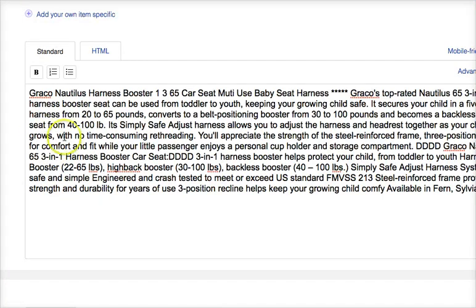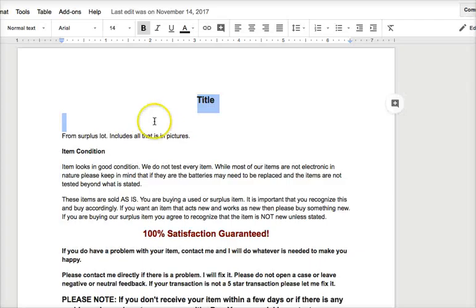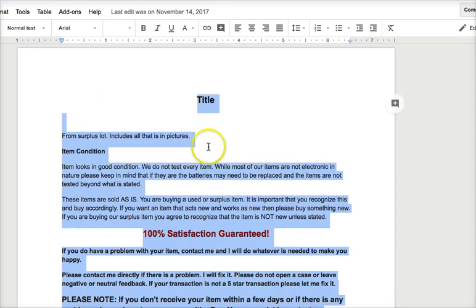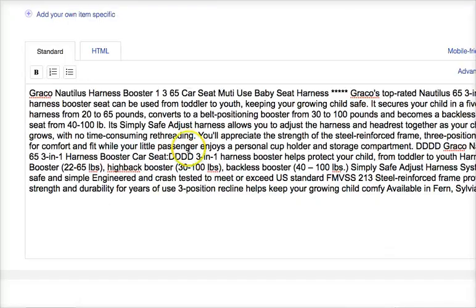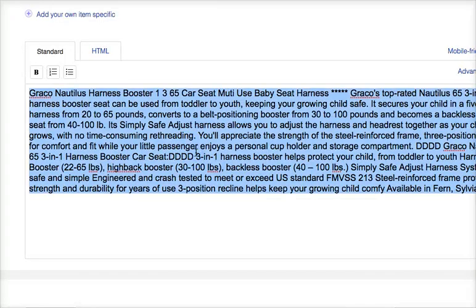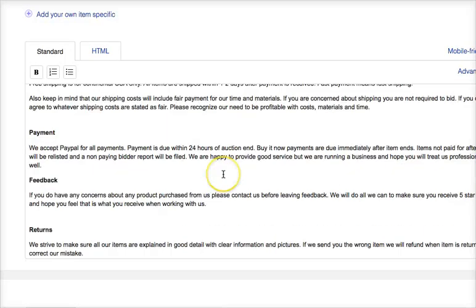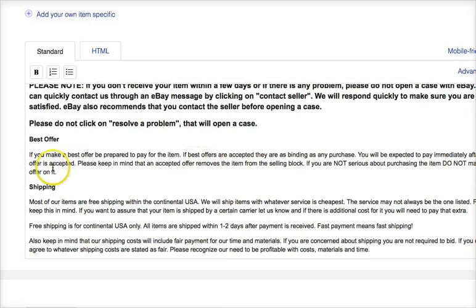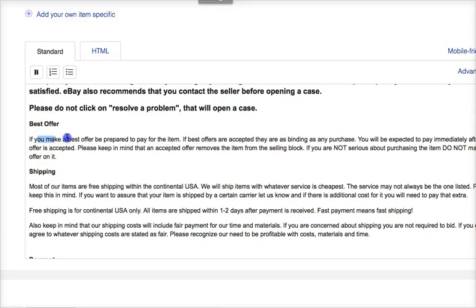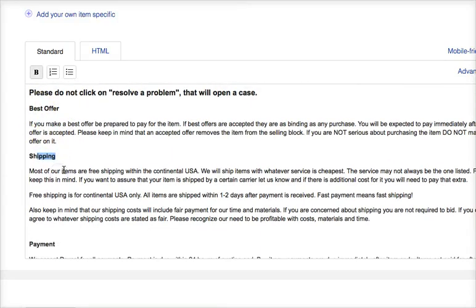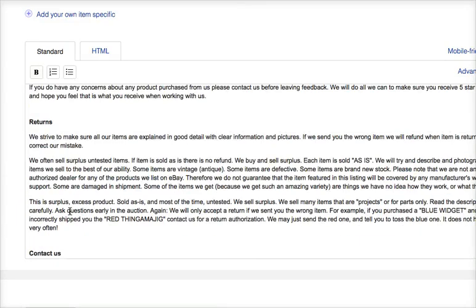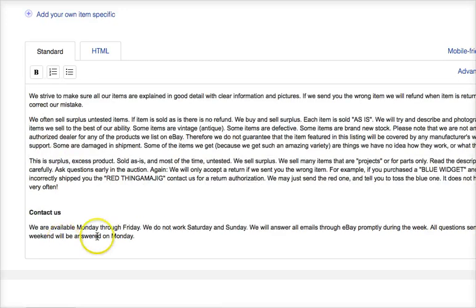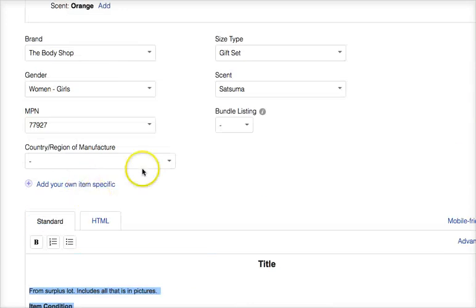And so since I do surplus, when I go and create my listings, I take this template that I have in my Google Docs, and I'll highlight all of that, and I'll go in and paste that into my item. And that has a little bit of notes on my best offer policies, my shipping policies, my payment policies, my returns, my contact us, all those details are there.